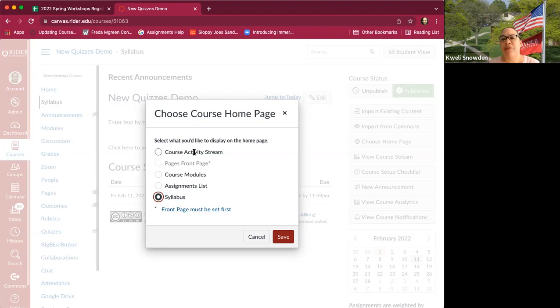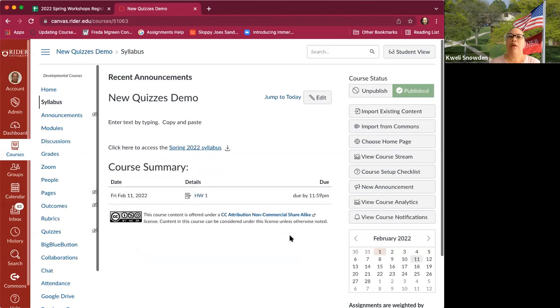The one option I generally don't recommend is course activity stream because it doesn't provide a lot of information. It just gives students new assignment, new this, new that. There's no context with that information, so it's not very helpful. So I usually recommend that you choose either syllabus, course modules, pages front page, or even the assignments list, if you want students to have access to a list of assignments every time they enter your course. Once you've chosen the homepage you want to set, you simply click save. Again, you'll notice that there's a student view button at the top right of my screen.